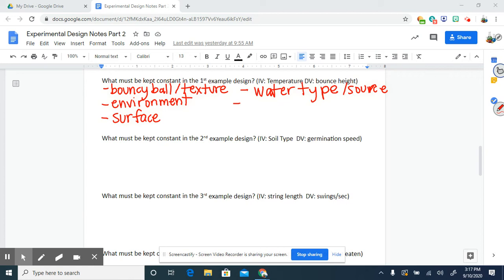Then the amount of water used, we couldn't use just a tiny little cup for the hot and a big jug for the cold. We know that the mass of the water is going to make a difference. The time spent in the water. Yes, definitely. Can't leave one of them in there for 3 seconds and leave one of them in there for half an hour. All right, that's a great list.